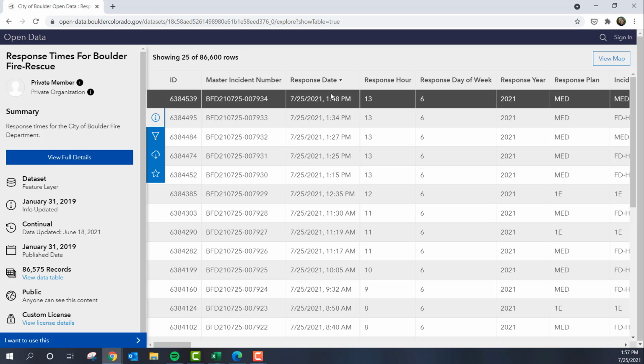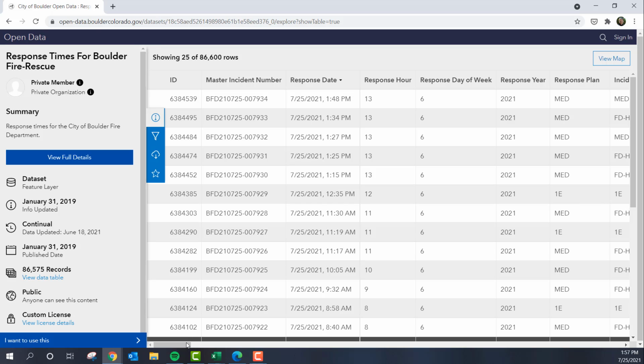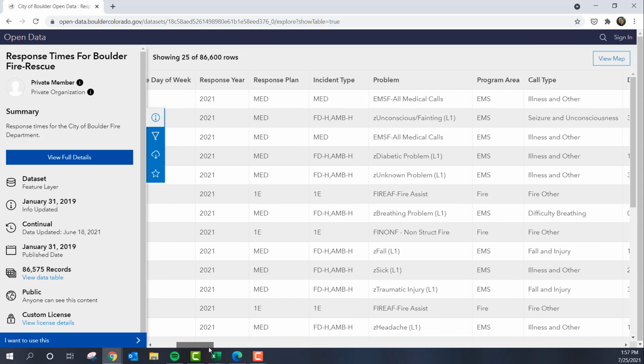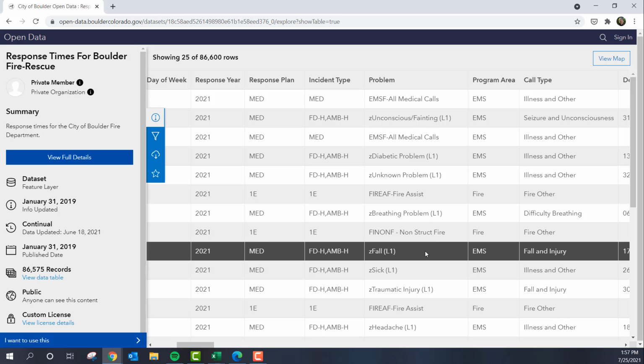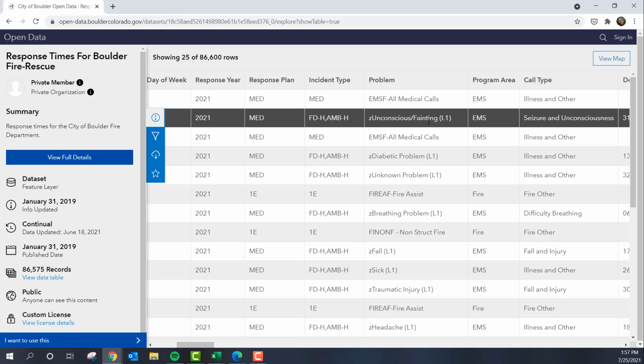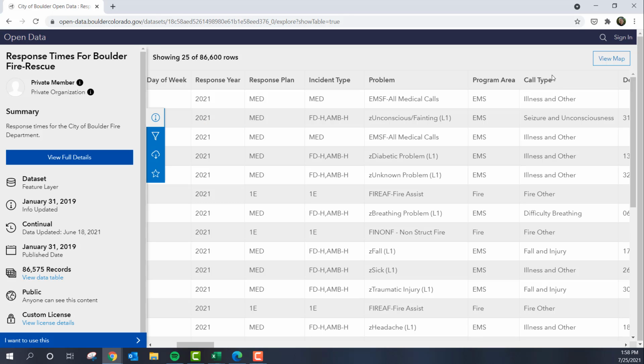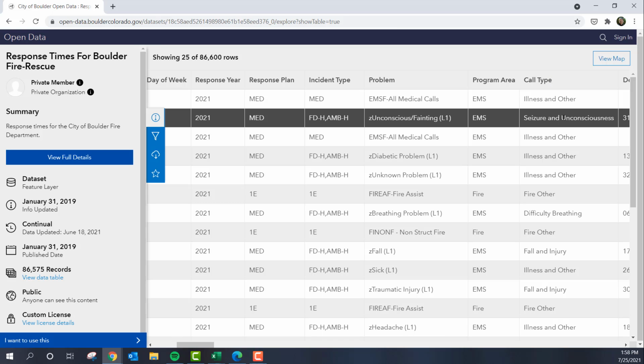Now that we know the response date, we may be interested in filtering this data to look at a particular time or type of incident. For example, if we scroll over and we look at some of the problems that the Boulder Fire Department addresses, we may be interested in knowing how many unconscious fainting calls does the fire department respond to, or how many seizure and unconsciousness call types do they receive. We could filter on either of those categories.